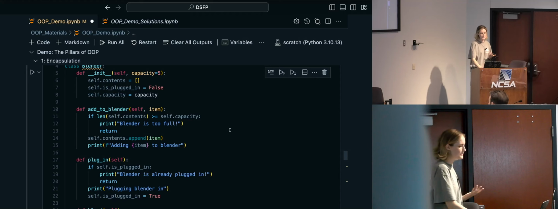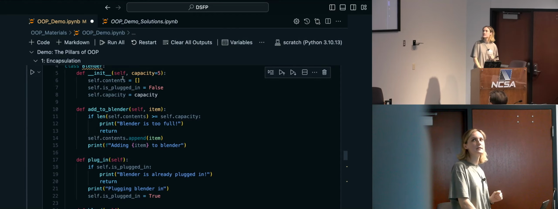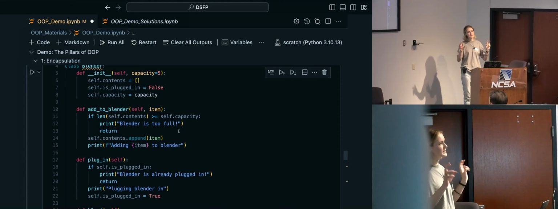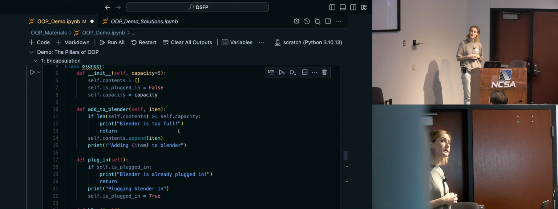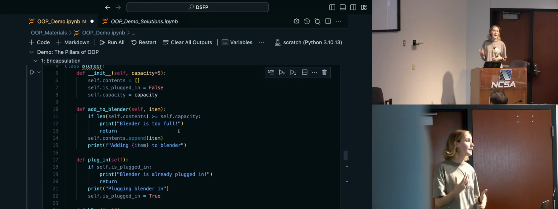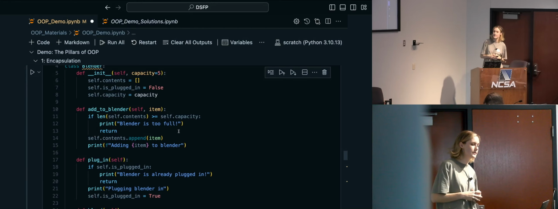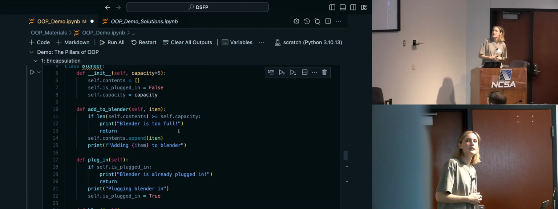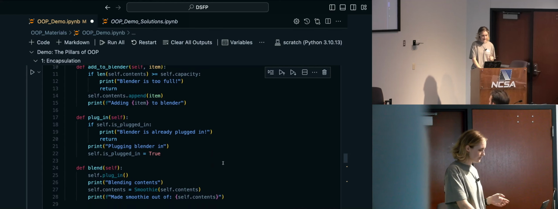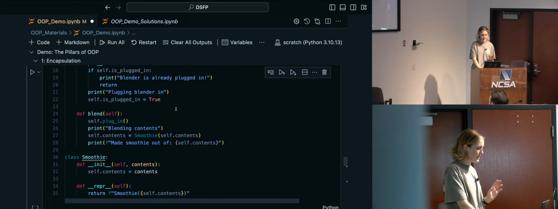Note, you might be like, hey, can't we just say blender.contents? Why can't we just append into that? Why do we need all of this? One of the benefits of having a setter method like this is we can include these checks first to see, is it even a valid operation to add this to this class attribute? Maybe we don't want to let the user affect the attribute in this way. Then we fill out the rest, plugging it in, and blending.